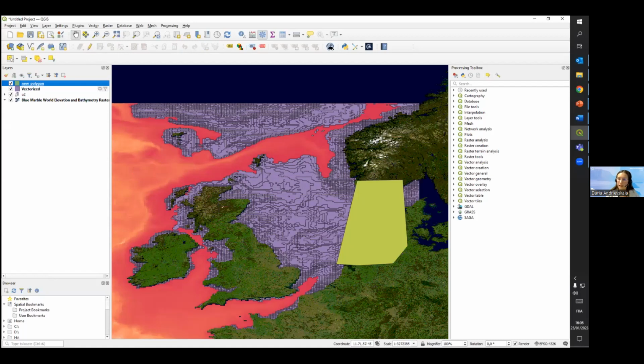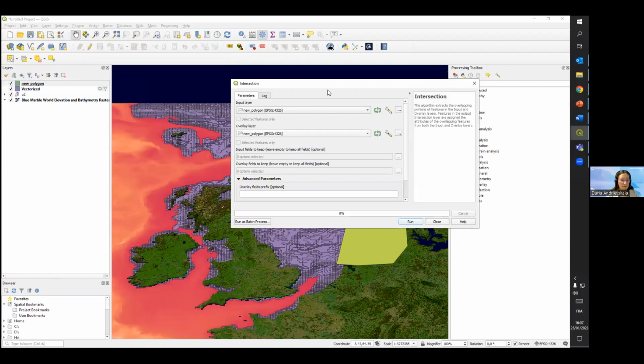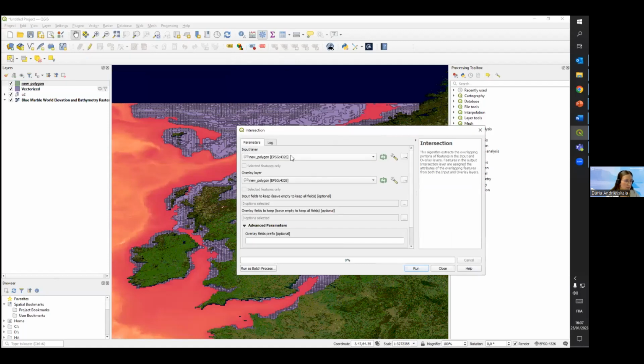And now let's extract the vector layer, which we had corresponding to 16th of March dissolved oxygen concentration, and which is actually filtered. So on this polygon, on this new polygon. So we go to vector, geoprocessing tools, and should be intersection, I think. Yes, intersection. So we have this little window. So as an input layer, we can put yes, our new polygon, and overlay layer is our vectorized one, the only one we have.